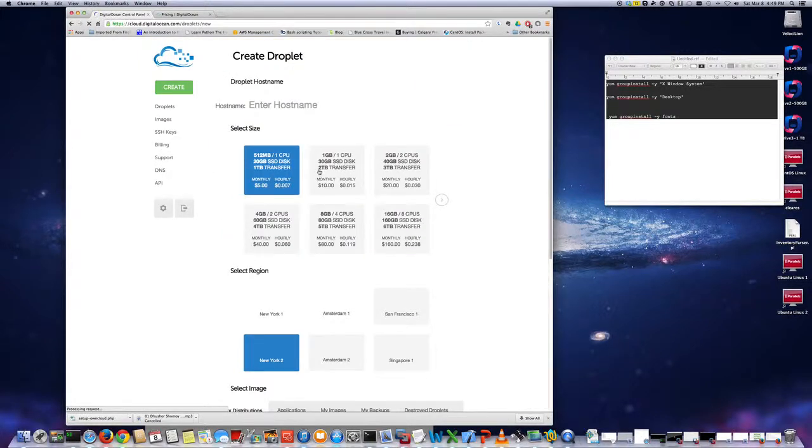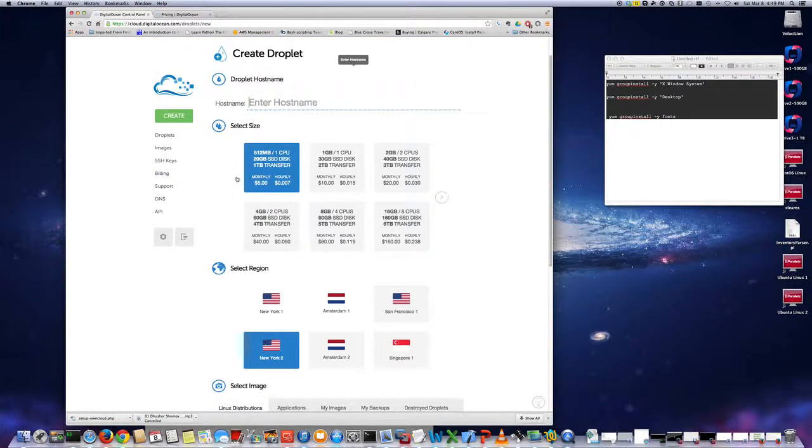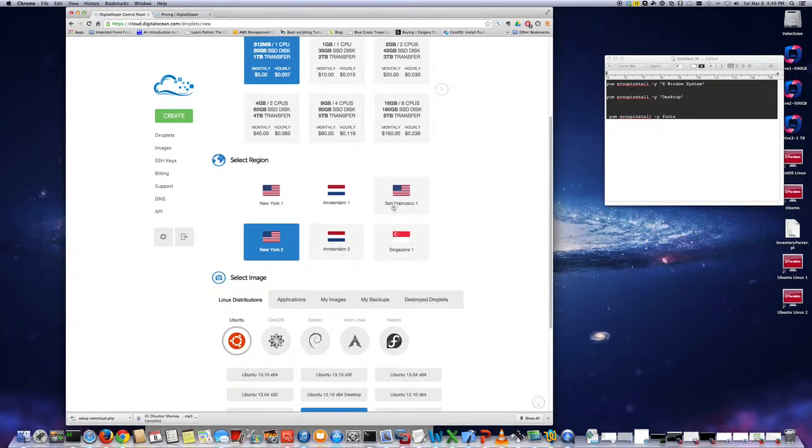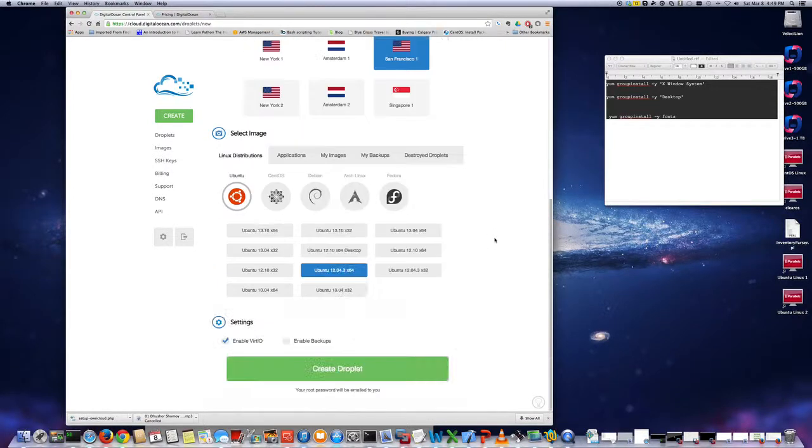And I can choose what I want. I can choose a host name, my cloud, and I can choose a size. I'm gonna choose the basic one, and I can choose my region here. So I'm just gonna choose San Francisco, and here I can choose what type of image I want.